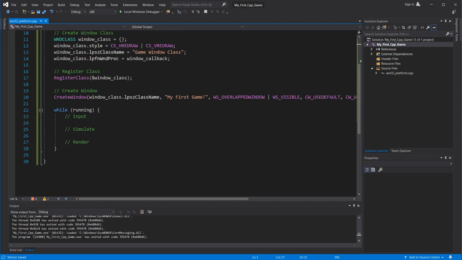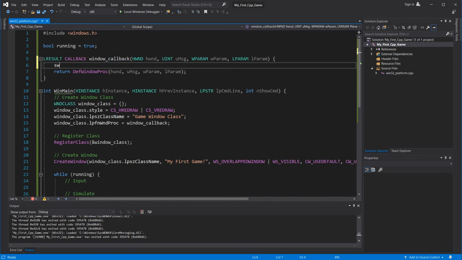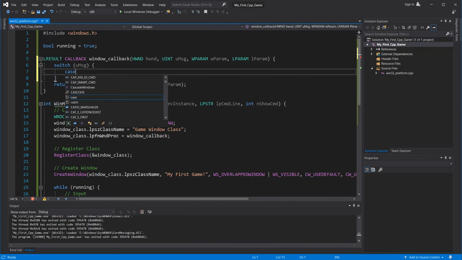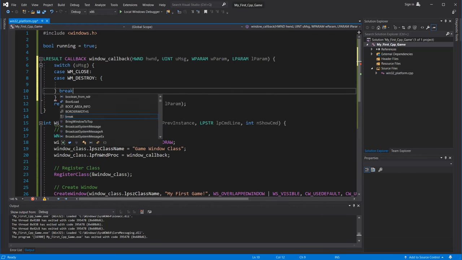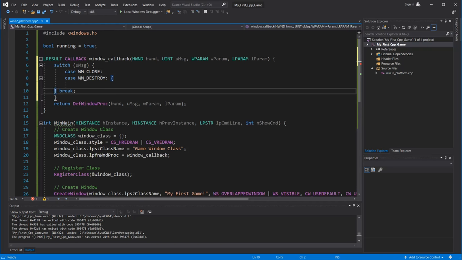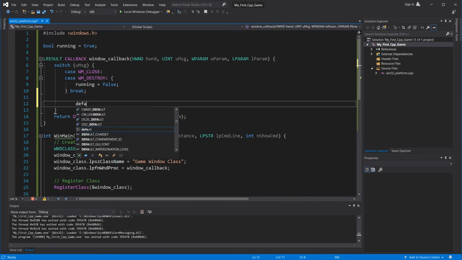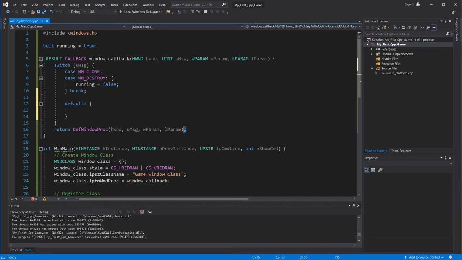Well, how does he do that? If he tries pressing the X button of our window, we'll receive a message that the window tried to be closed. So we need to process that message. Remember where we're going to do this? Here in our window callback. We can switch on the message and test if it's a window close or a window destroy message. If that's the case, we can set running to false. And we're only going to do the default window procedure if we didn't handle it ourselves.